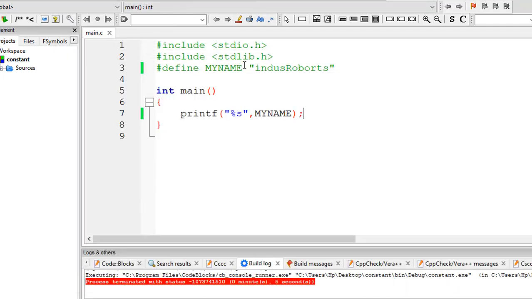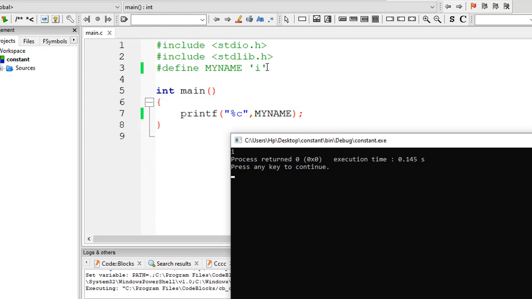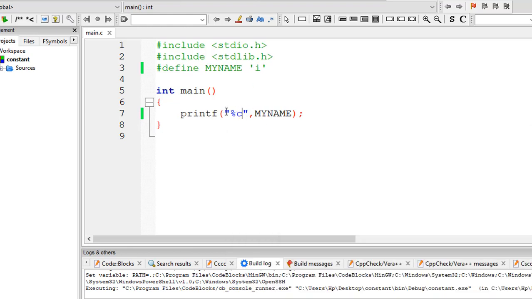Now if I use only one character, this is a char, so I can use %c, because this is a character, but this is a constant. I have declared my name as I, and the output is I, because I used %c. It will print whatever is stored in my name, and the value stored is a character, and for that character to be printed, I have used %c.